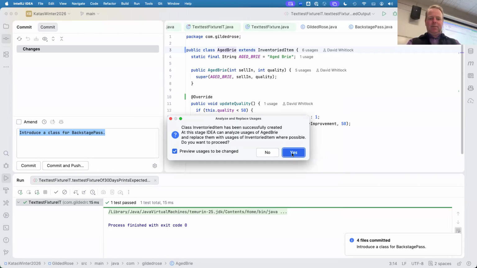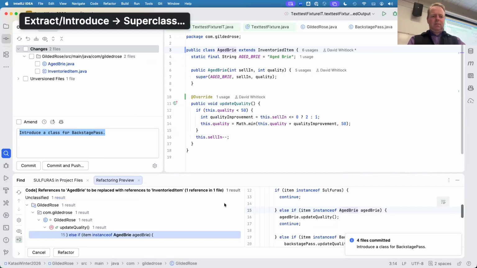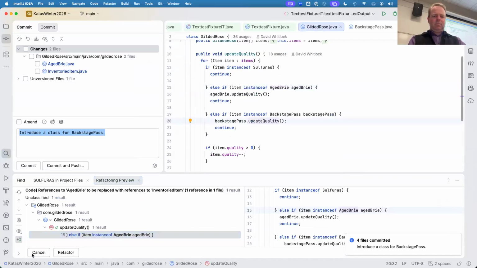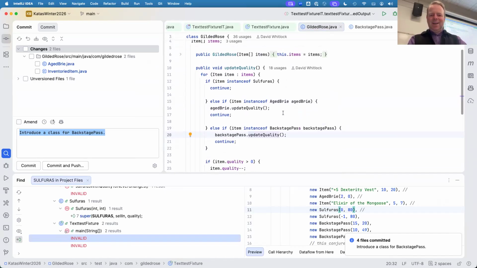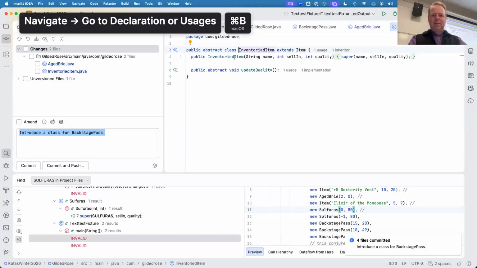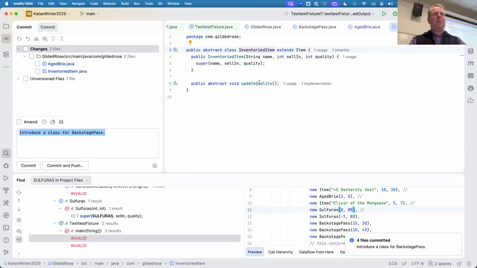And it's going to look for usage. Does it ever find anything? Maybe. Let's just see what it does. What is it doing? I don't know. Stop. That was aged brie. Aged brie now extends inventoried item. Inventoried item has this constructor, which calls a super constructor. That's nice. And then it has an abstract update quality method. Good. Okay, so this is cool.